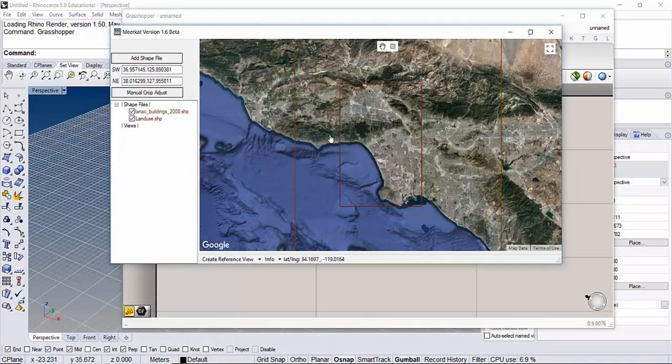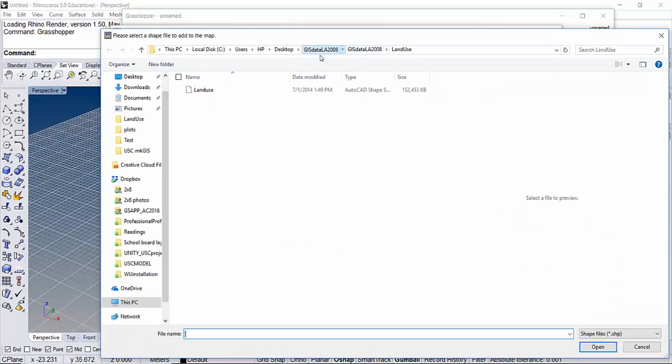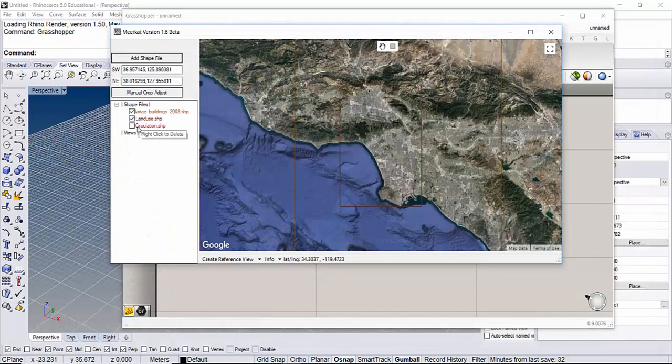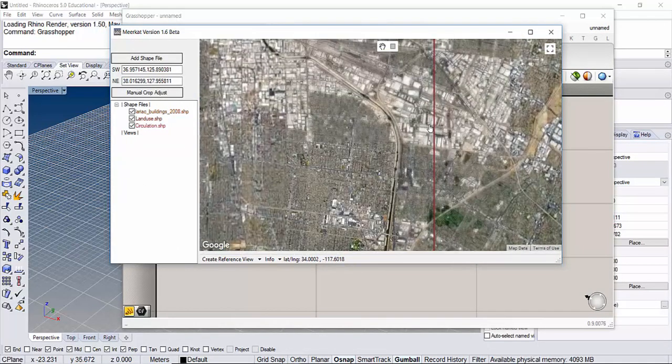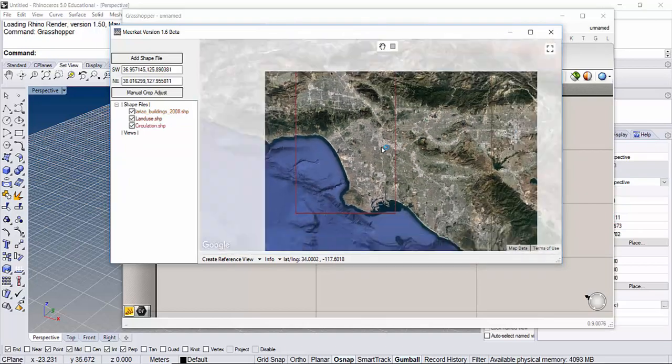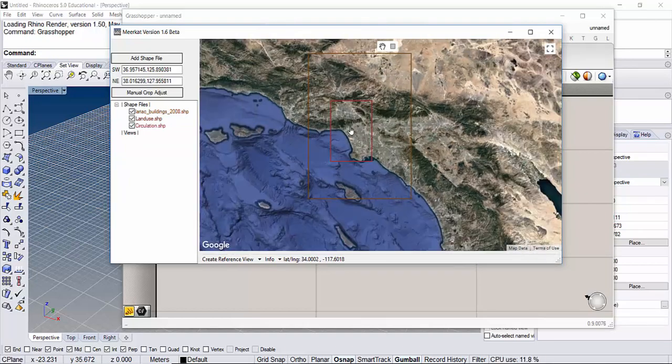So we're going to see that actually I have less land use data than buildings. Then go back again, and in this case add the roads, and again check, and actually my road and land use data is pretty much overlapping, whereas I have way more building data.